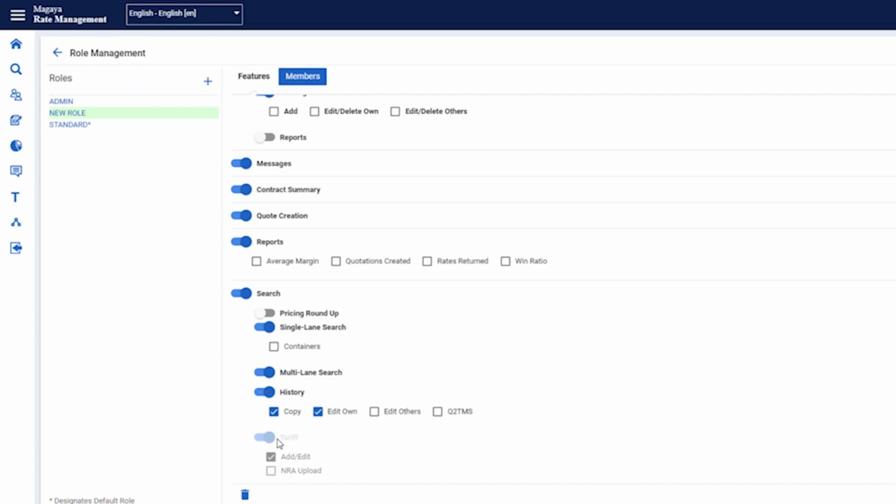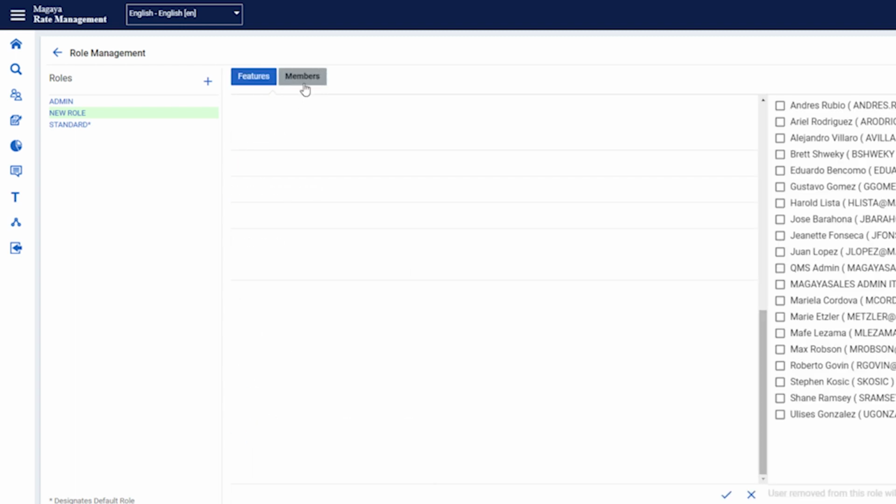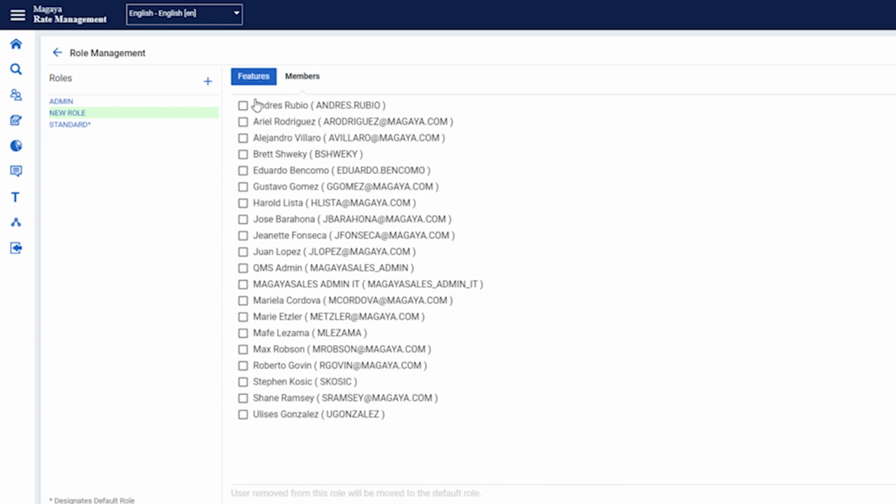In the Members tab, you can assign individual users to this role. Click the checkbox next to a user's name. This will assign that user to this role, giving them all the permissions set in the Features tab.